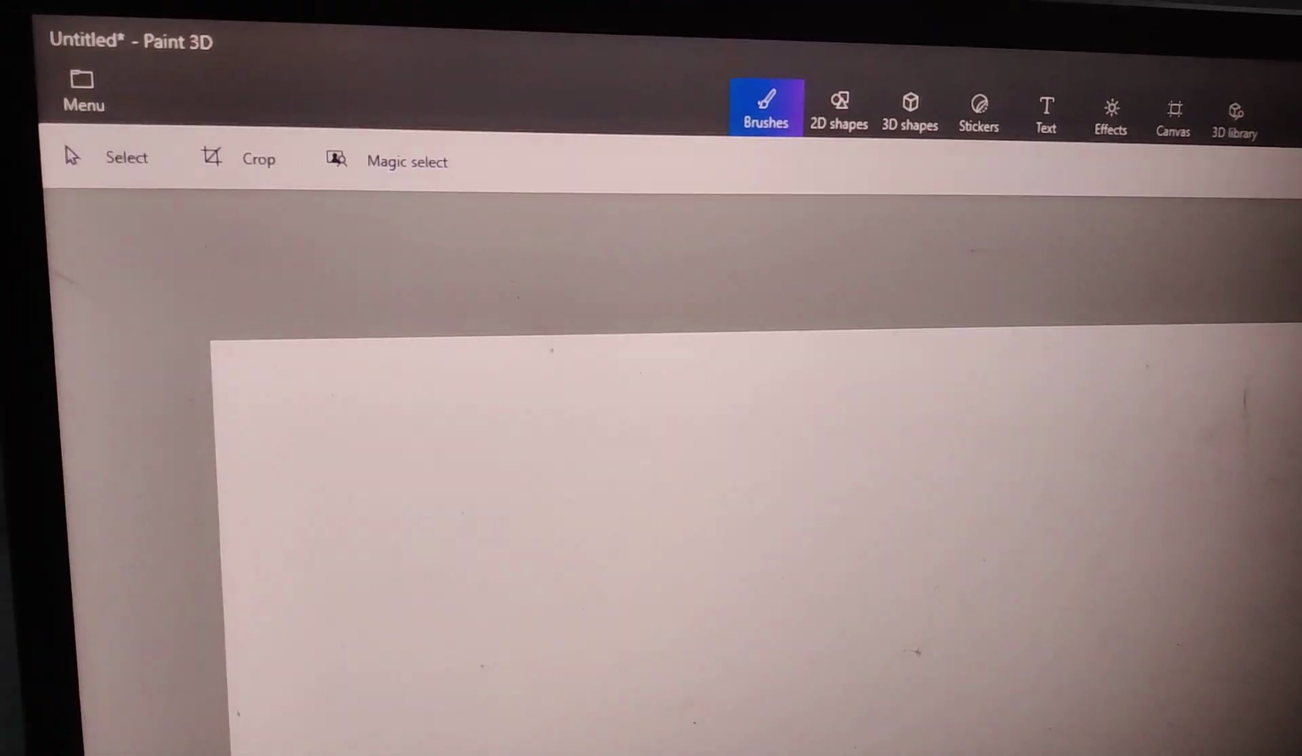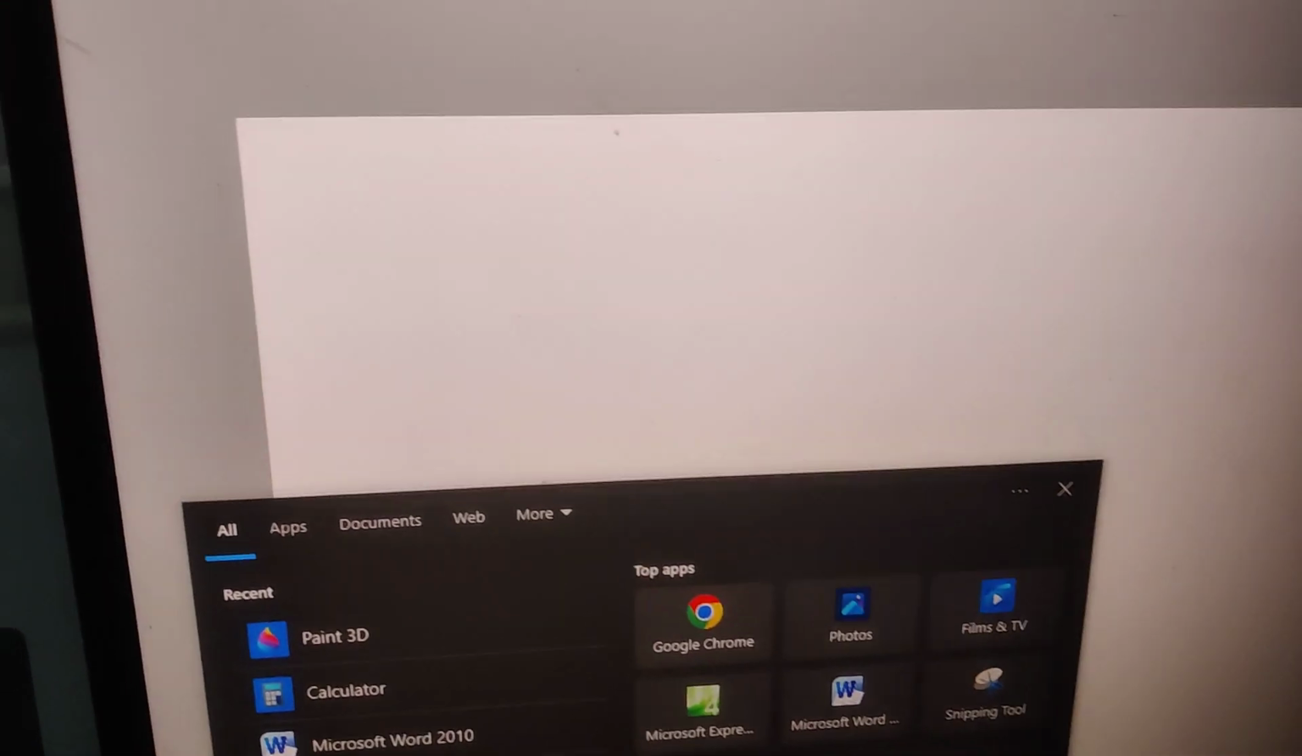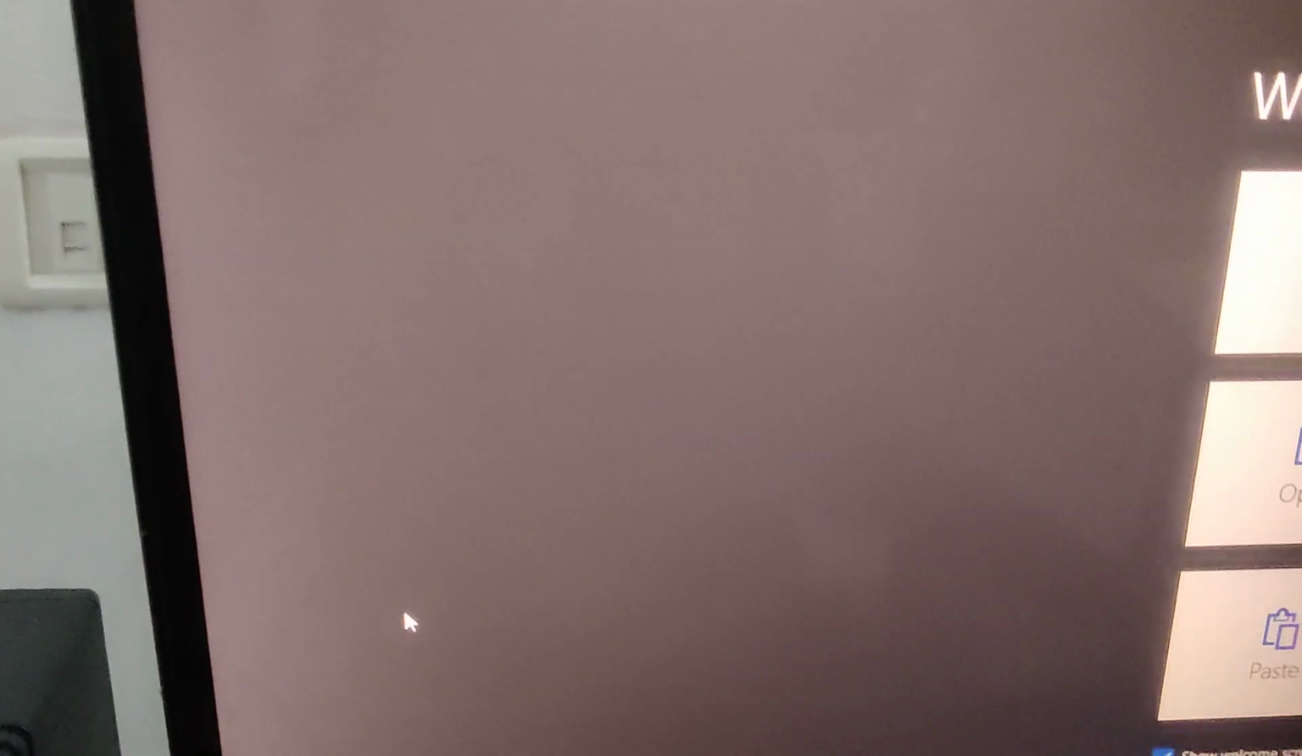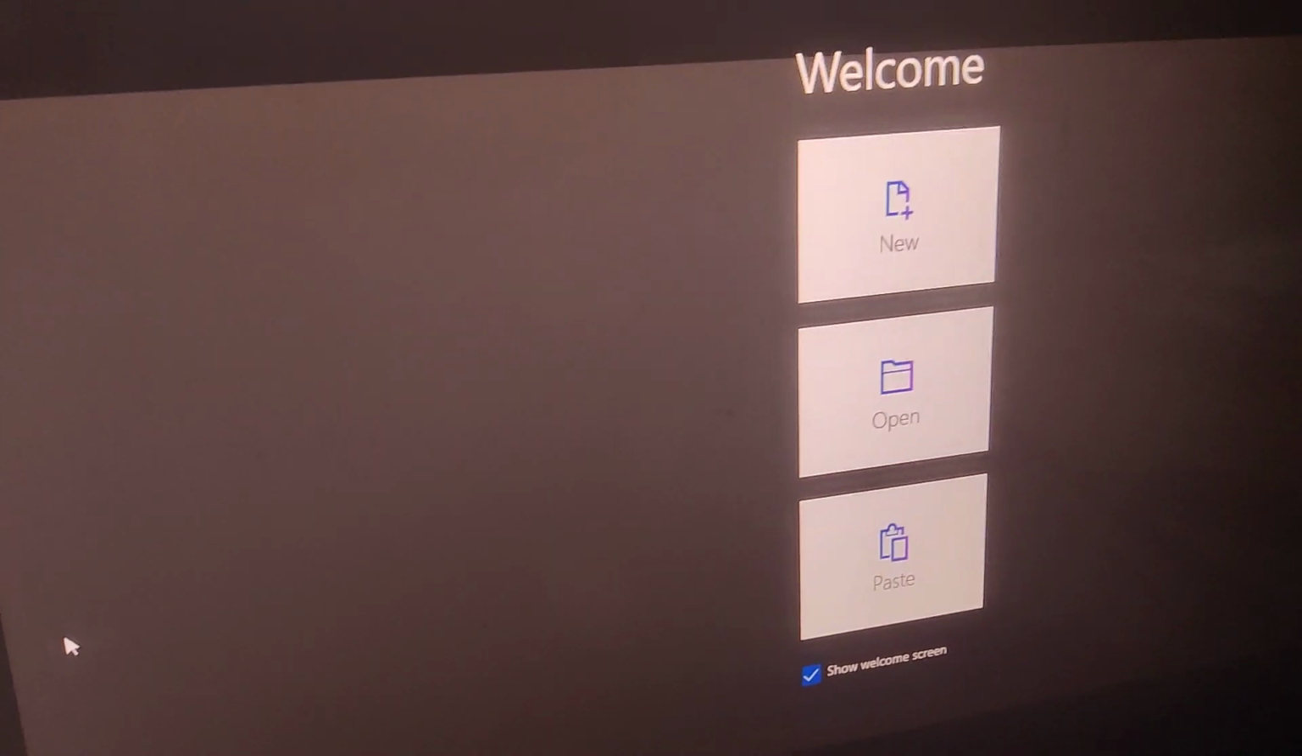I open the Paint 3D app on my Windows computer. Suppose you are using this app, Paint 3D, on your Windows computer, and you want to hide or show this canvas using a keyboard shortcut. This video we discuss that.